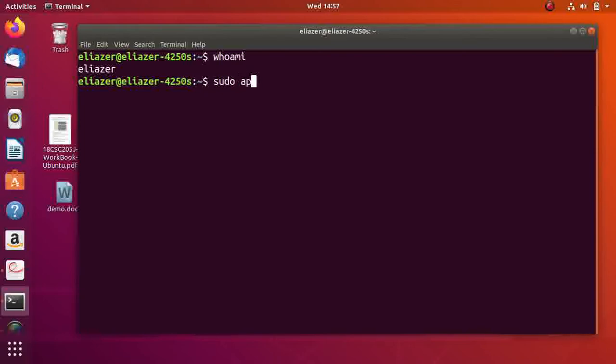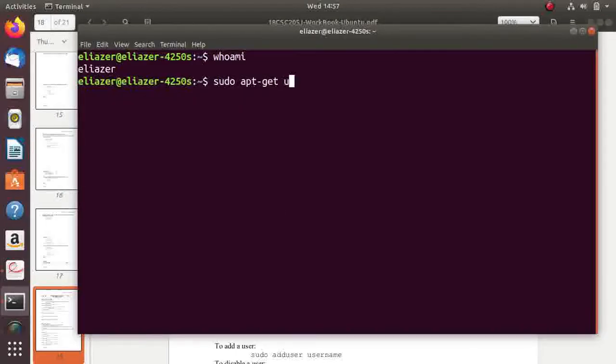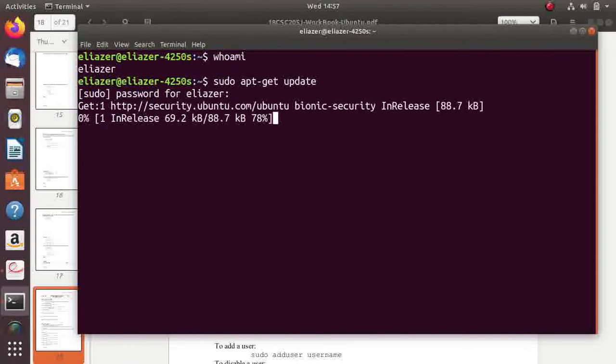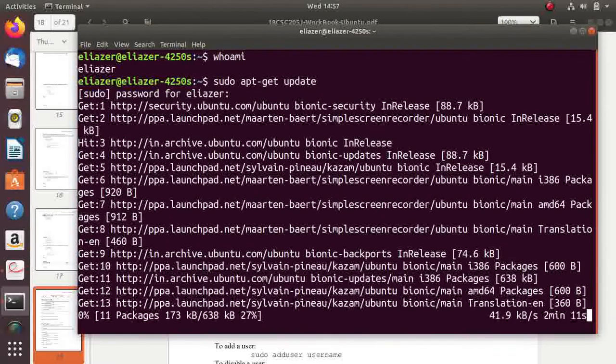Sudo apt-get update. The question is, update the package repository, update the packages. This will update all the installed packages. It is asking for a password; you give your login password only. So it is getting updated. Once updated, you will get the prompt.